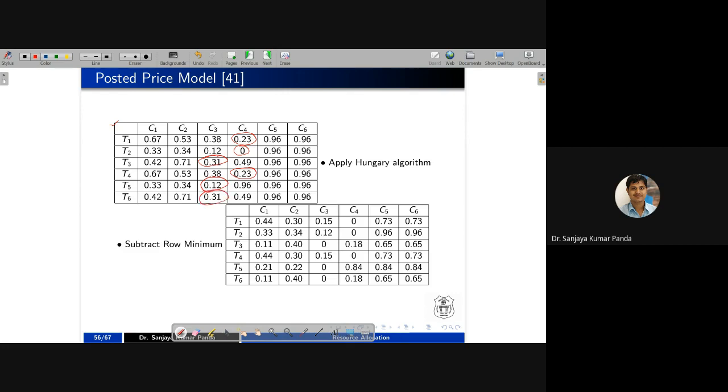The very first step is to find the row minimum. Once you find the row minimum, you have to subtract it from each and every element. For example, if I subtract 0.23 from each element of the first row, it becomes 0.67 minus 0.23, 0.53 minus 0.23, 0.38 minus 0.23, 0.23 minus 0.23, 0.96 minus 0.23, 0.96 minus 0.23.